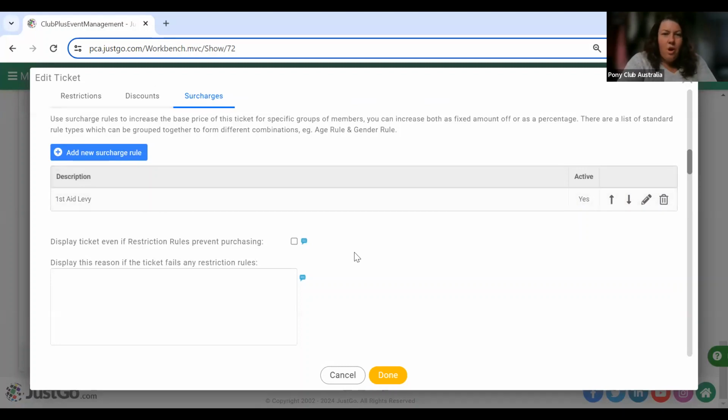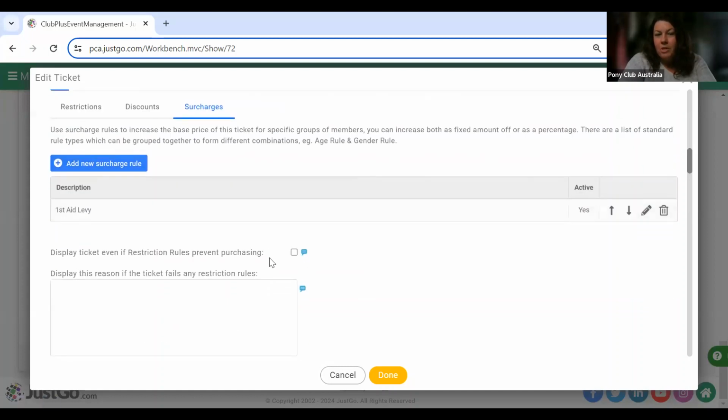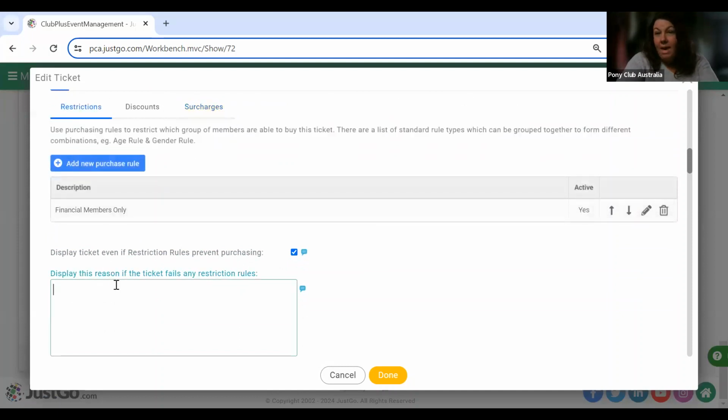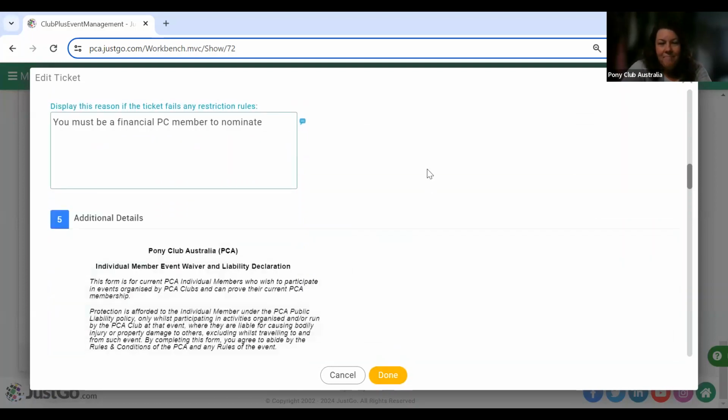All righty. So display ticket events, display ticket even if restriction rules prevent purchasing. Yes, we do. It gives them an explanation, and this is for your restriction, why they can't access this. You must be a financial PC member to nominate. So that will tell them, oh my goodness, I haven't actually done my membership this year, and they'll soon figure that one out. So, okay, dokie. Now that is there.